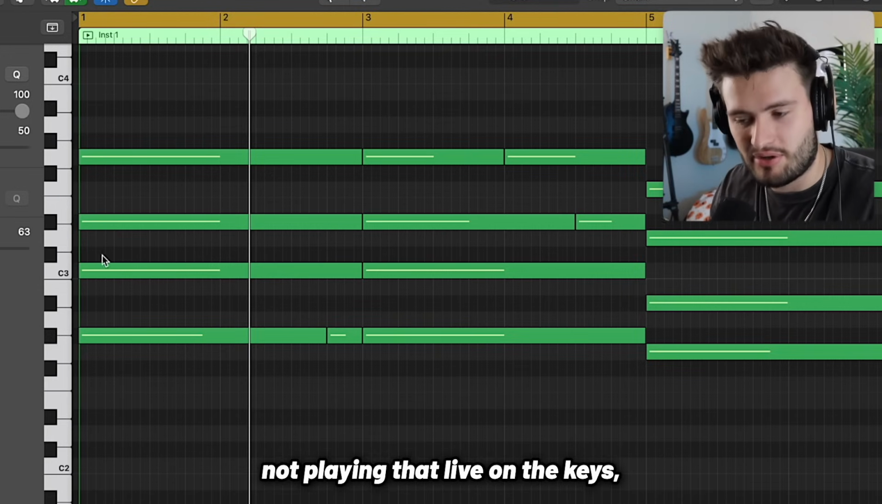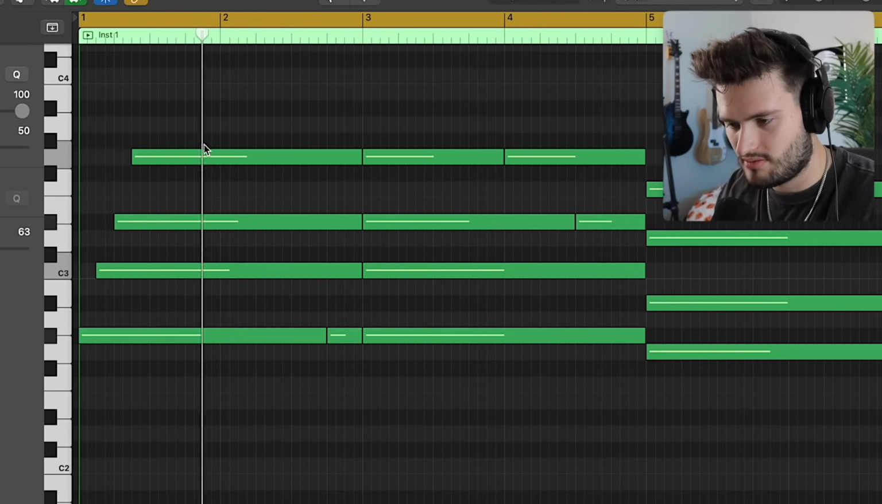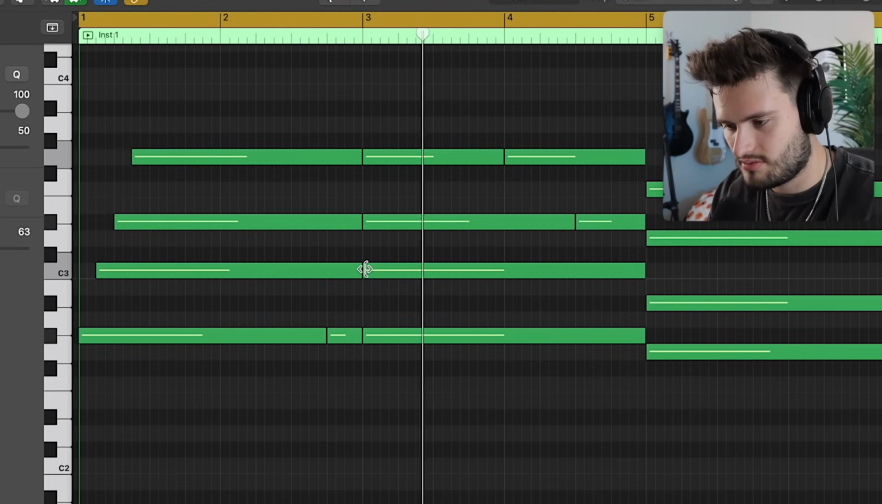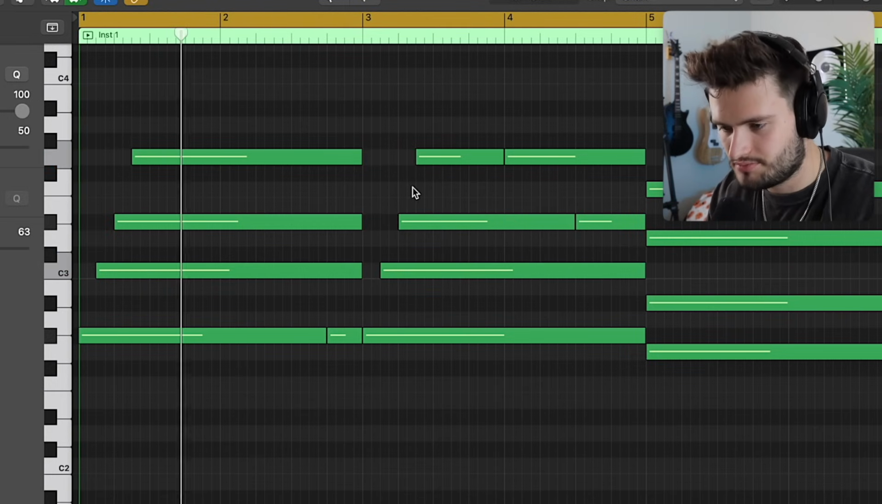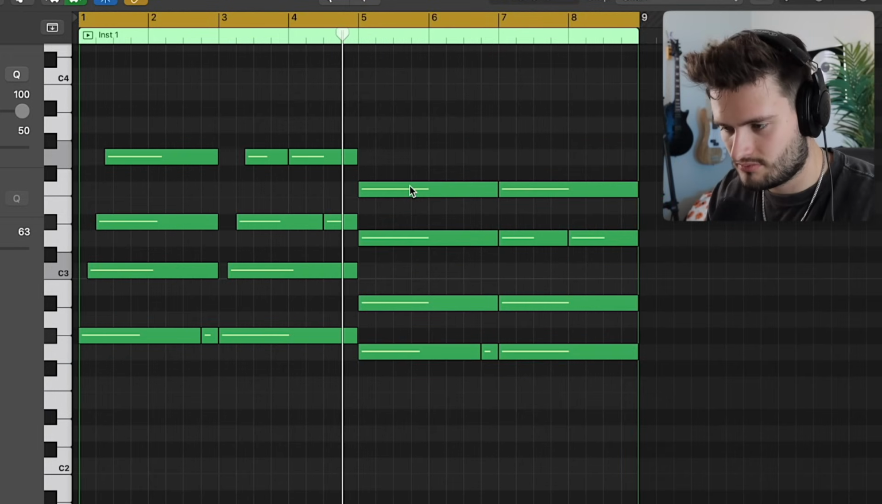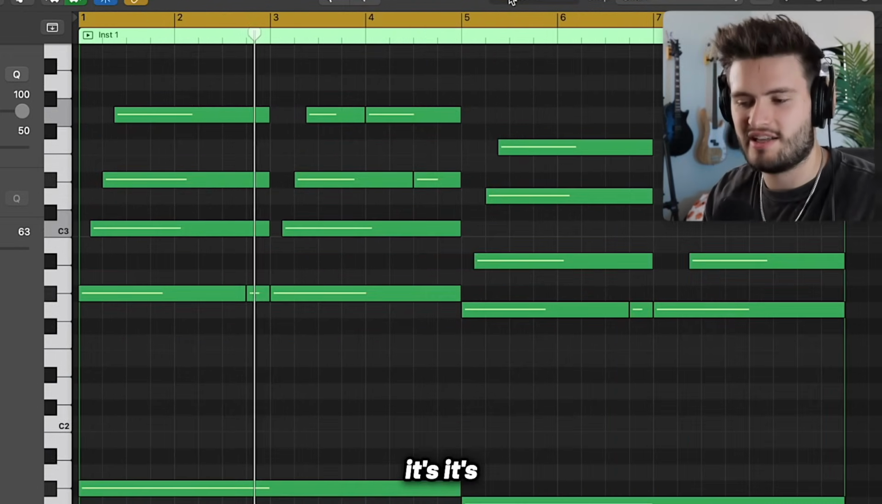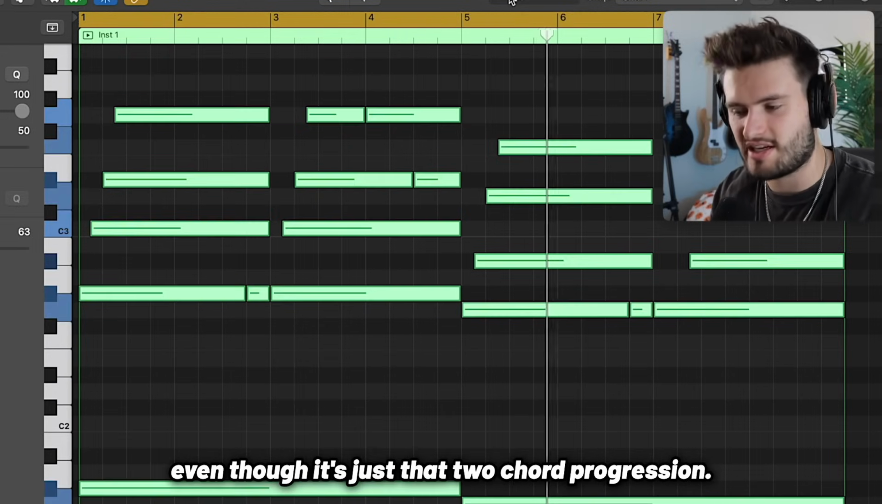If you were in MIDI, not playing that live on the keys, you would just do something a little bit more like this. Do the same thing right there. Do the same thing right here. So just like that, it's now sounding like there's a little bit more going on, even though it's just that 2 chord progression.